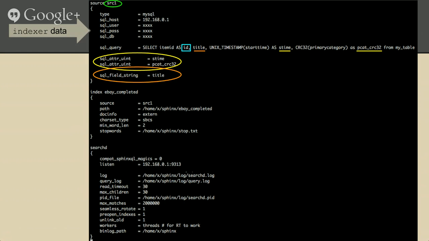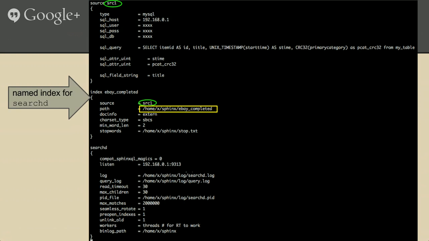So basically, what happens when you run the indexer? This is the information it uses to connect to the backend data, and Sphinx handles this natively. This part is where you create the actual named index that searchd is going to read in, so that it basically partitions the data by index, and this is where you define what that index is. What this section is telling me is I'm creating an index, and it's called eBay_completed.